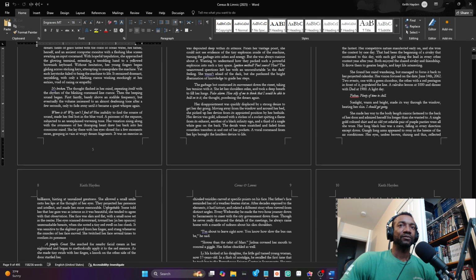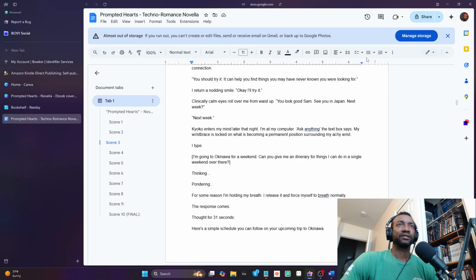Something I've been experimenting with lately is, and for the longest time I'd used Atticus. Atticus is a book formatting tool. You can write your book in there and it auto formats. But Atticus, you have to buy it. I can't remember how much it was. I bought it a few years ago, but it's not free.